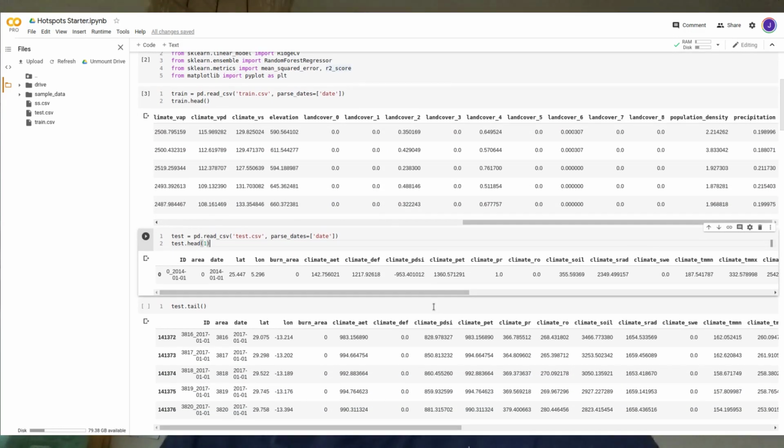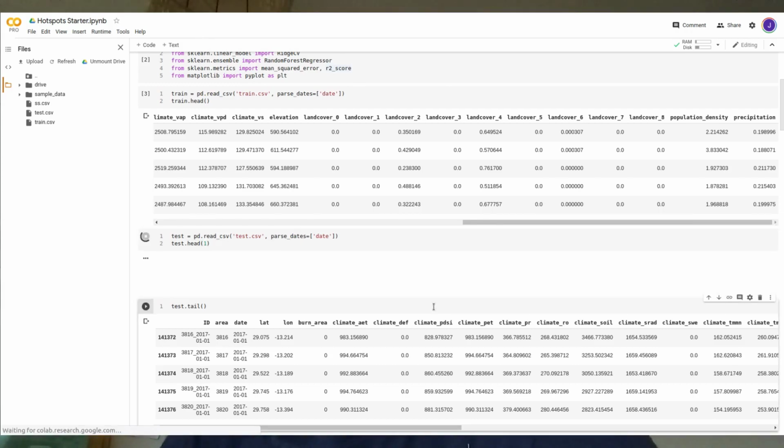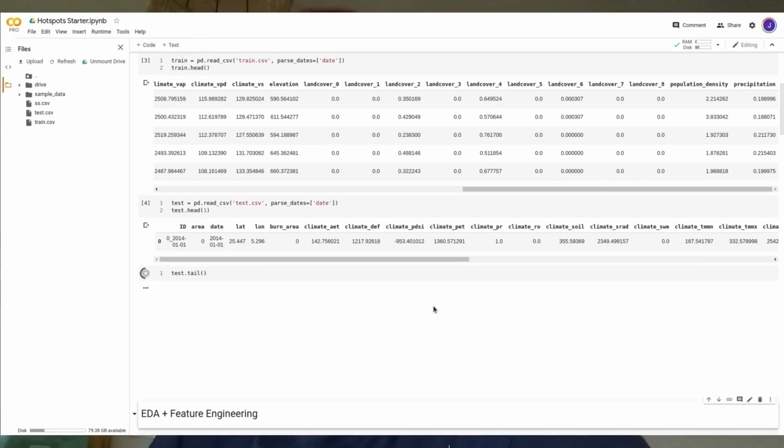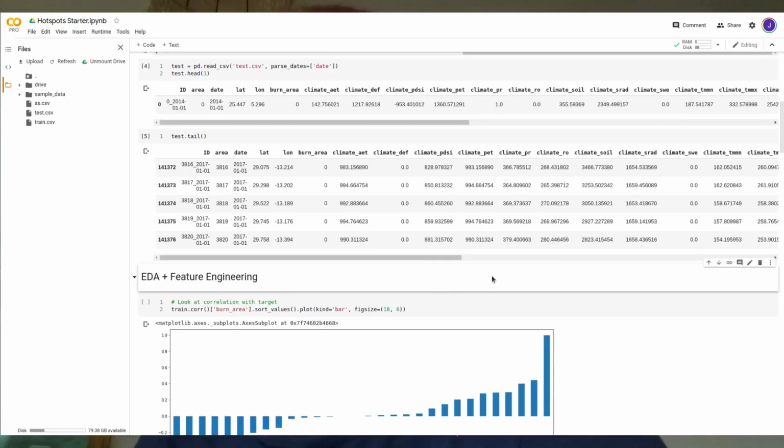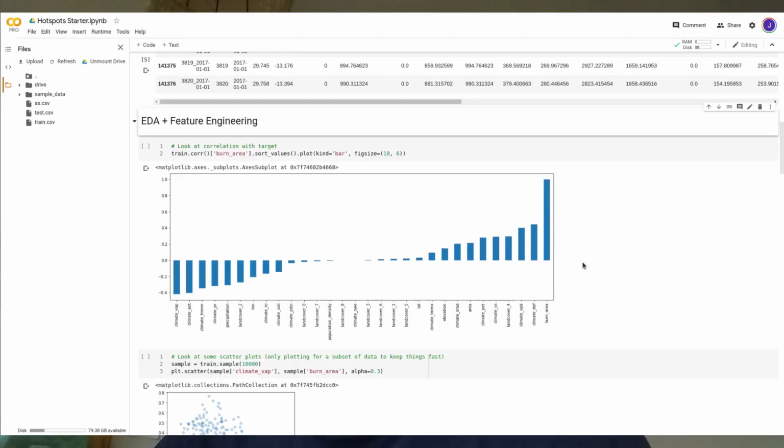So you can see the training data runs from the year 2000, and then the test data is very similar, except that the target variable, the burn area, is set to 0. That's what you'll be trying to predict. And it runs from 2014 up until 2017. So, okay, that's the challenge in a nutshell.